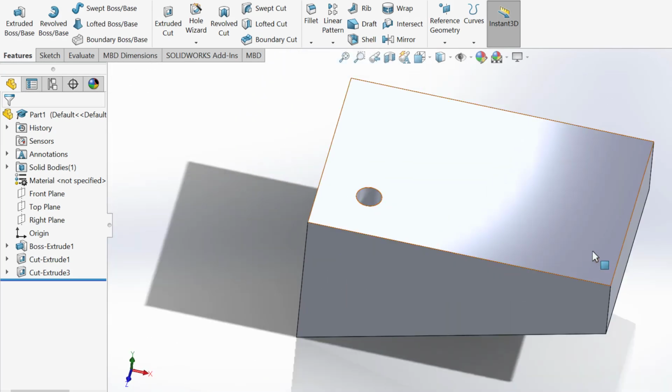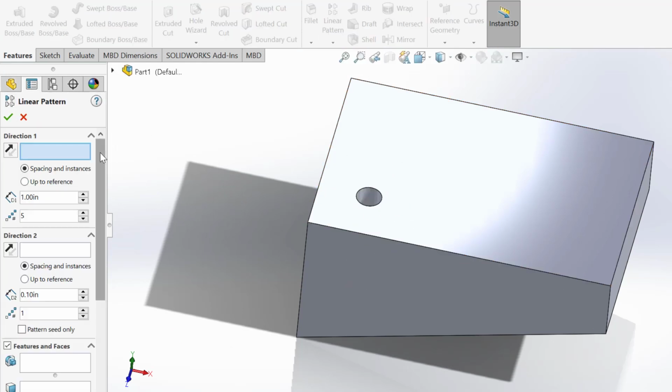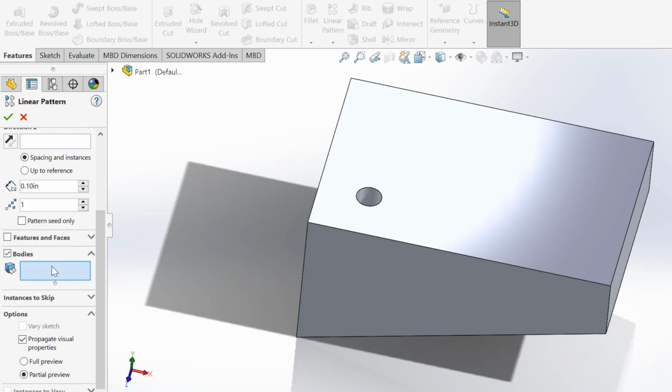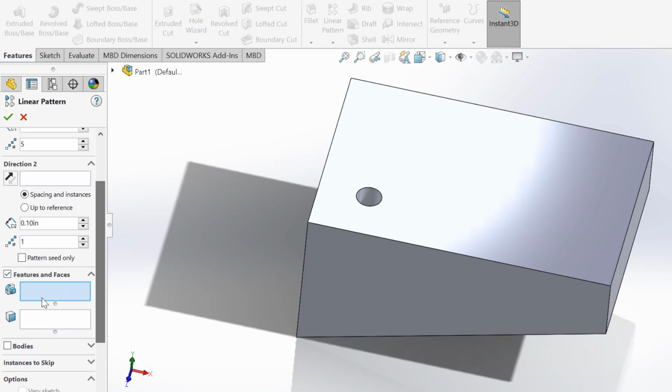Now I need to create a pattern of this hole. So click on the linear pattern, and it shows direction 1, direction 2. So we could have up to 2 directions. It's an n by n matrix. And here are the features and faces. You could pattern bodies, but we'll pattern the features.